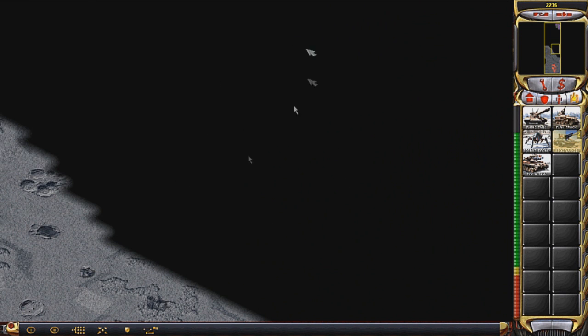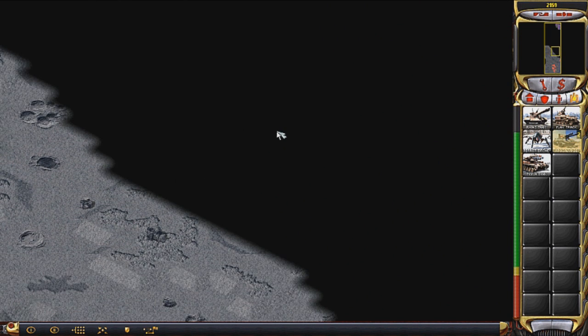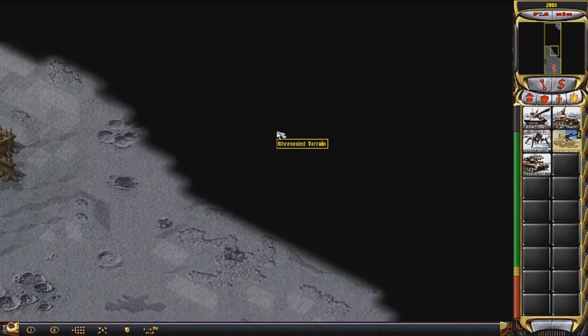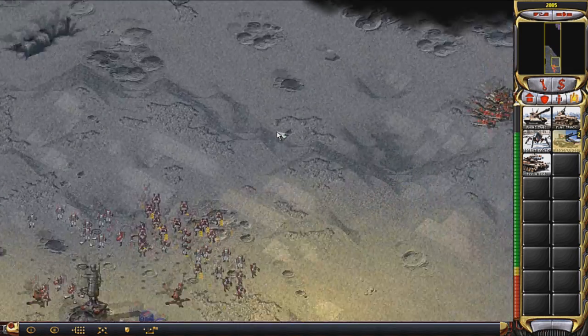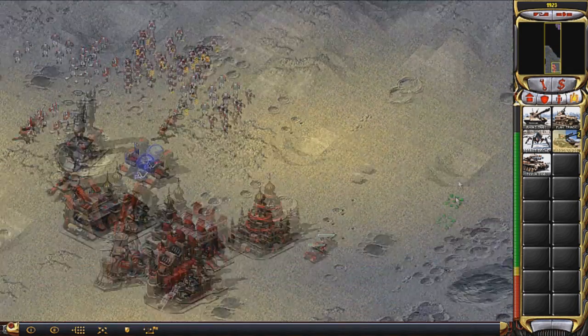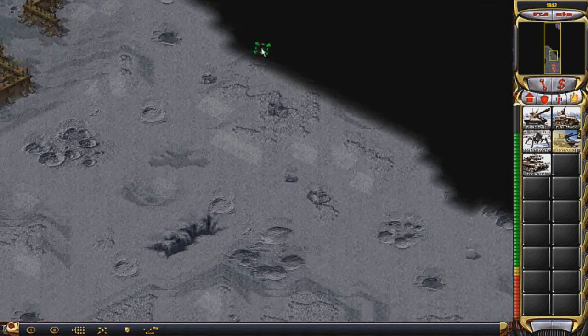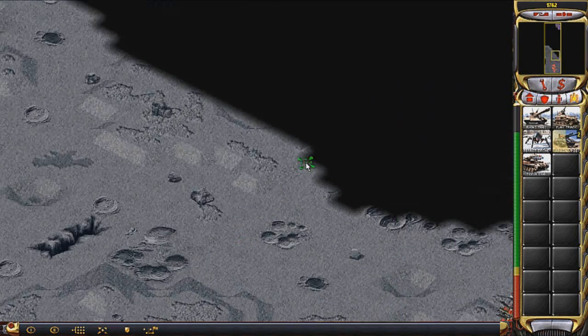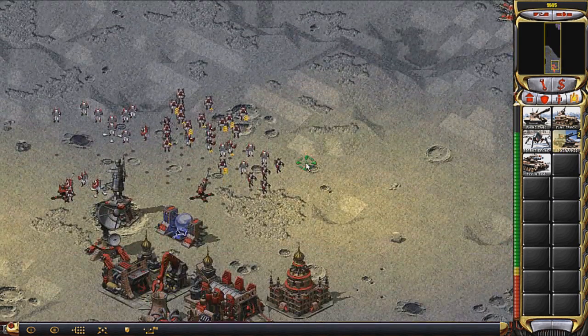So here is where the spaceship is, somewhere here. We should start seeing it any moment now. Send another apocalypse in. Come on, guys. There they are. Alright, so.